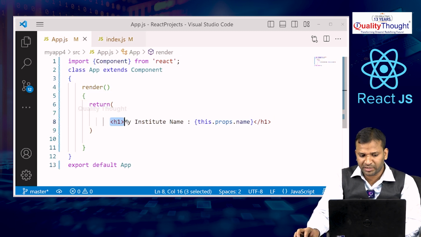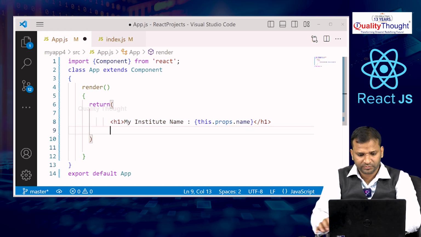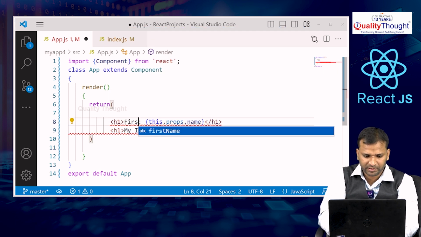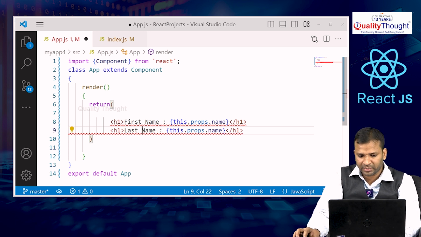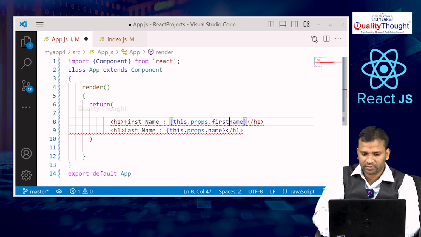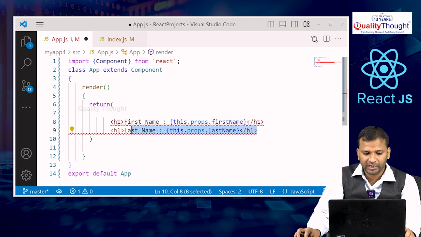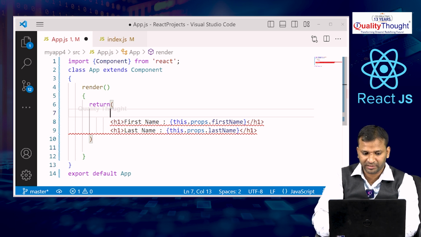Now you go here. But this time I am returning multiple elements. So I can write first name and here I am writing last name. So let me write this.props.firstName and this.props.lastName. Now tell me, can we return multiple elements directly? No. So that is the reason we need to take a React fragment here also.